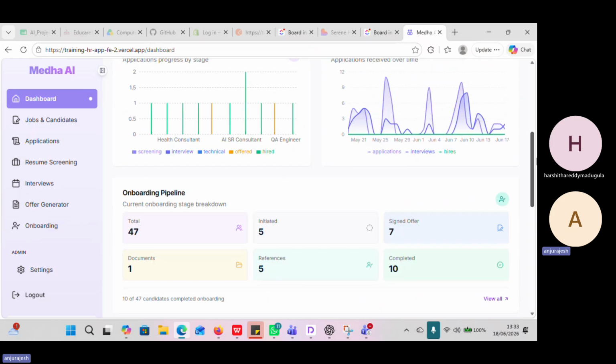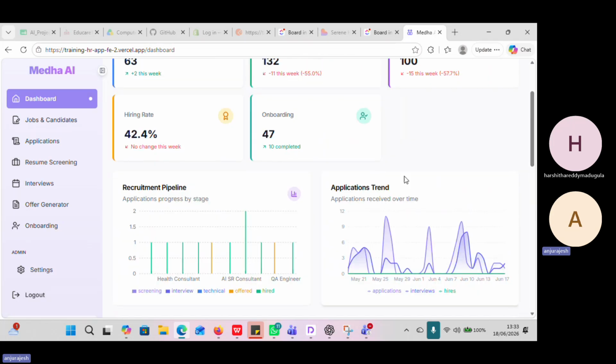Now, coming down, you can see a graph of the applications trend, how it is going from this date to this date. And there's the recruitment pipeline, which shows the applications in progress by stage, right? So this is a graph regarding that.